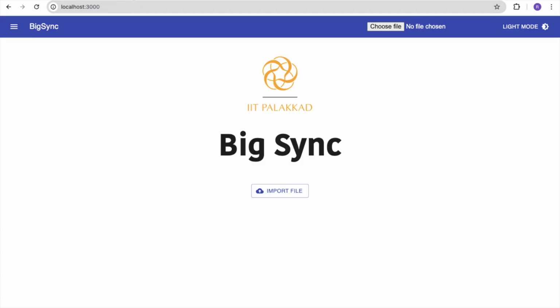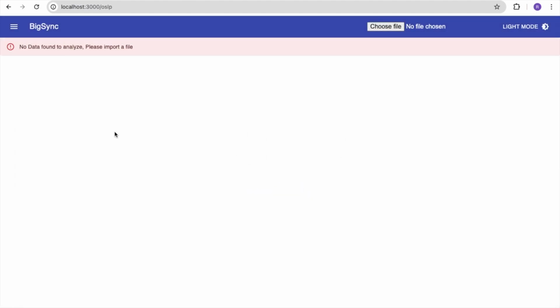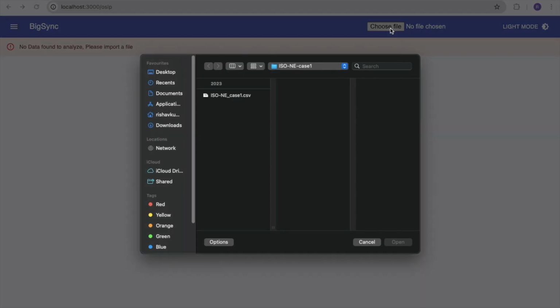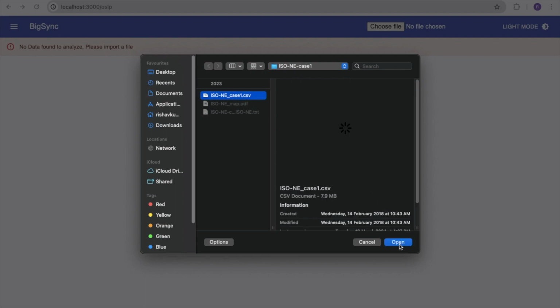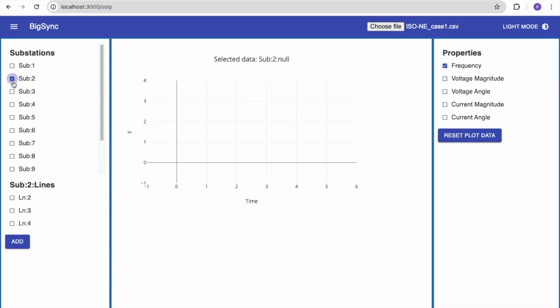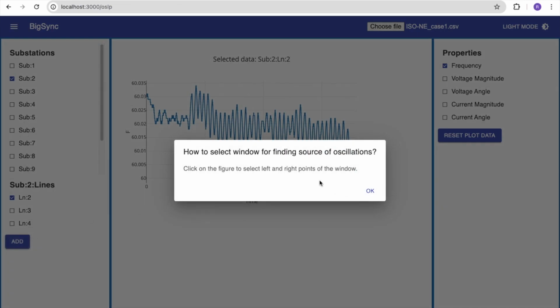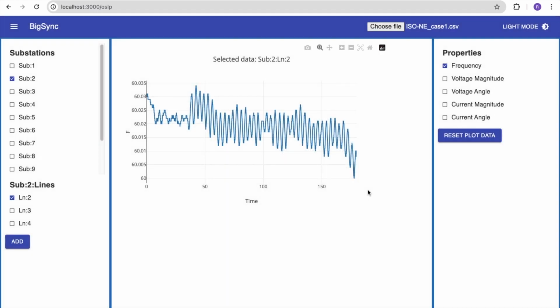For that we have some different modules. So I'll go to the OSLP module, which is the Oscillation Source Location Program. I'll choose file, the same file that I chose earlier, which was ISO case 1. I'll click on any substation and any line. Now it says that we need to select a left and right point to create a window. For the algorithm to work, we need to give a window.